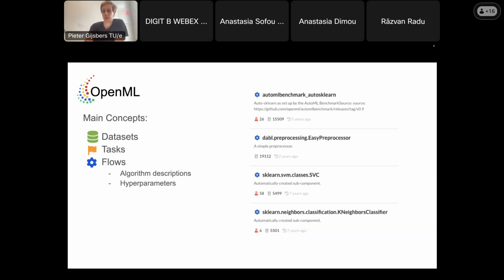And these flows can be either entire descriptions of how to take a data set and build a model on it, or they can be parts of this pipeline. So for example, a pre-processing step, feature normalization, something like that, or just a classification algorithm. And these flows can also be composed together. So you can have a whole pipeline and all the different steps are described with their different hyperparameters.